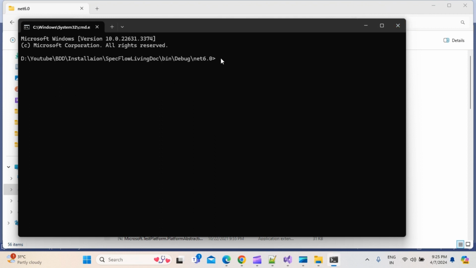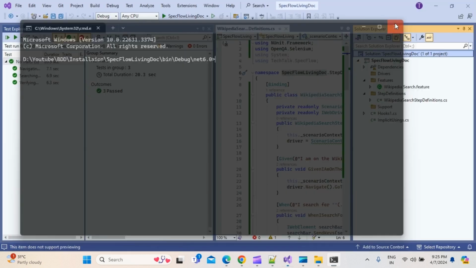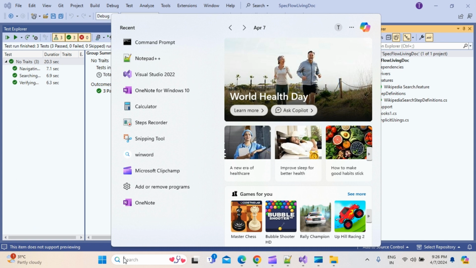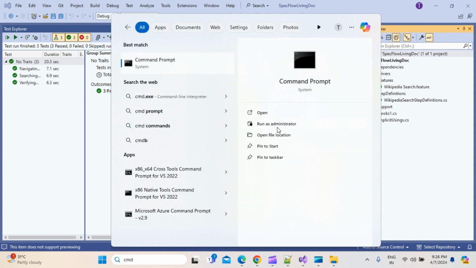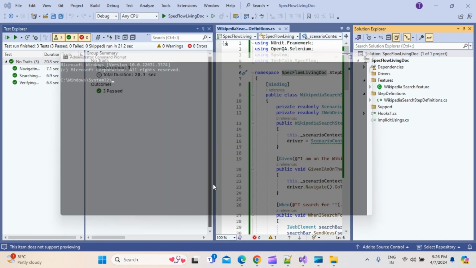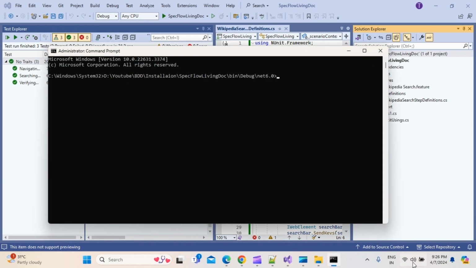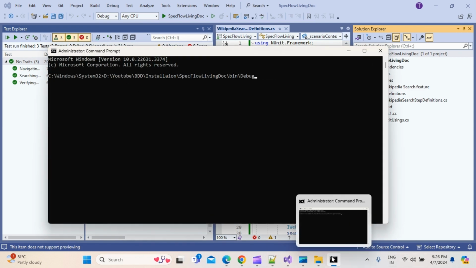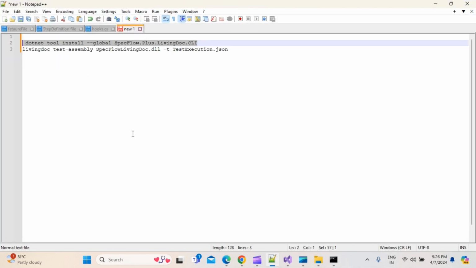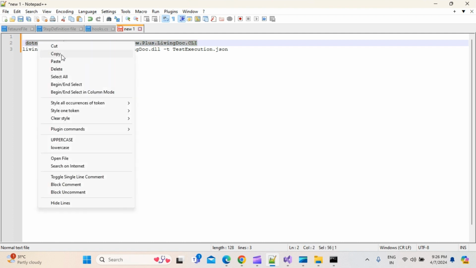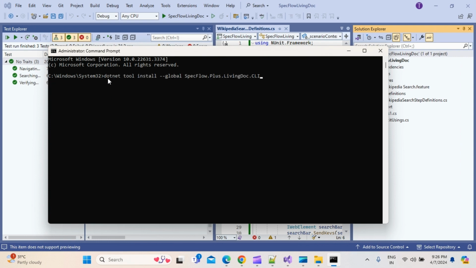So what we have to do is go first to this directory, and then run the Living Doc generation command. But before that, we need to install it, right? So what we are going to do first is cmd, and then run as administrator. Once you run as administrator, you have to run the first command, the command for installing the CLI. So I will copy this command and paste it.